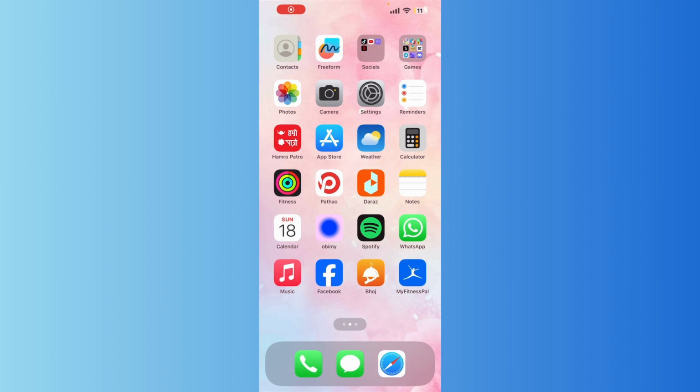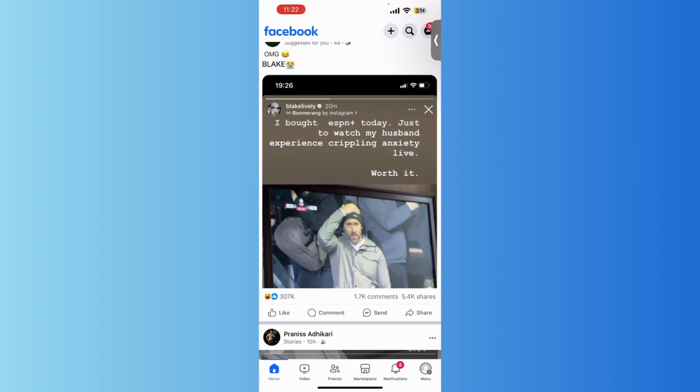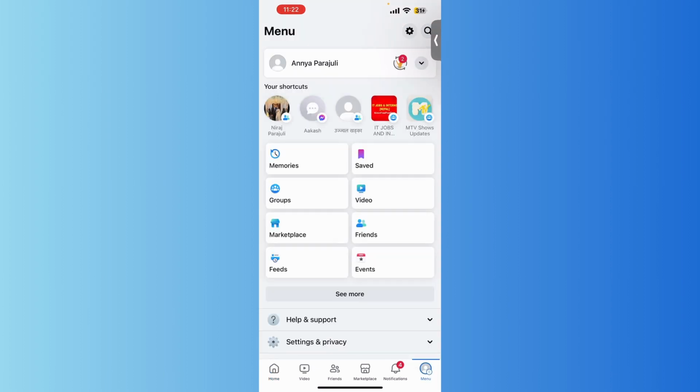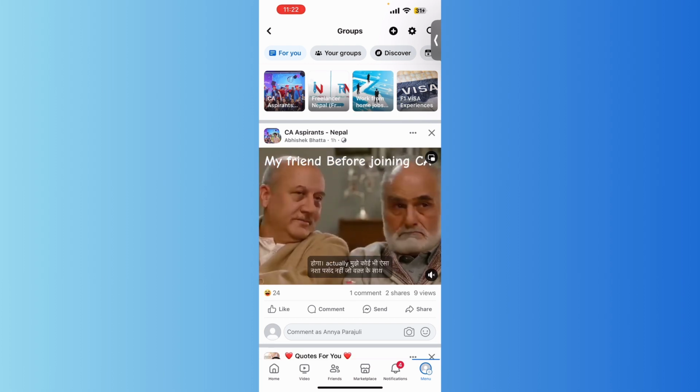So the first thing that I want you to do is open your browser and navigate to the Facebook website if you are using your computer, or open your Facebook app. Now log into your Facebook account if you have not already done so. Once you're on your Facebook page, tap on the menu which is present on the bottom right of your screen. Then select Groups. After that, tap on your groups.